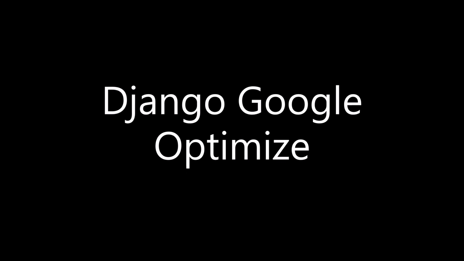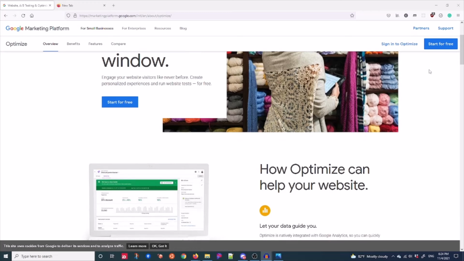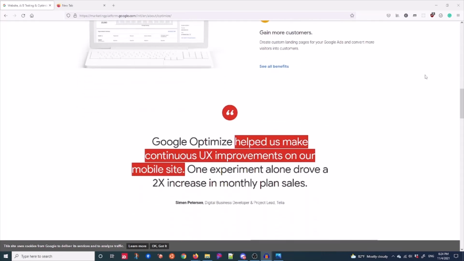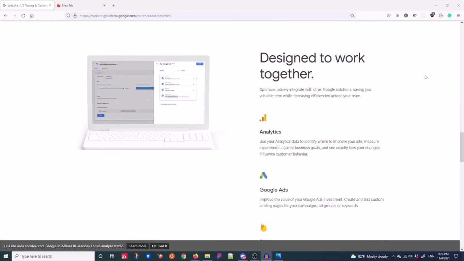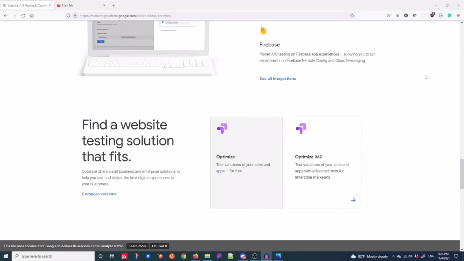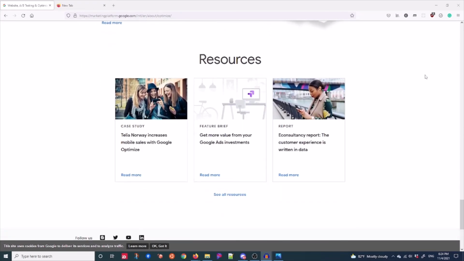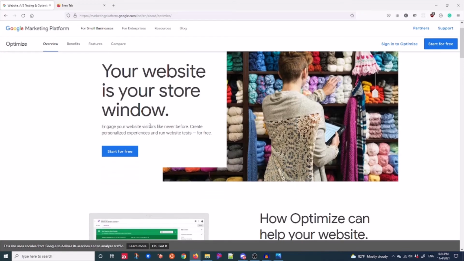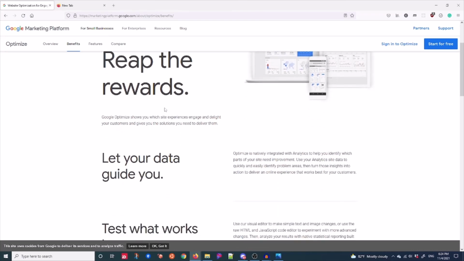Next, we have Django Google Optimize. Django Google Optimize is a Django application that allows you to integrate Google Optimize with Django-based websites. Google Optimize is an A/B testing tool by Google, which makes it easy to create server-side A/B tests. This type of test allows website admins to show different pieces of content to portions of their audience while measuring the outcomes. Based on the test results, the most effective piece of content can be chosen.